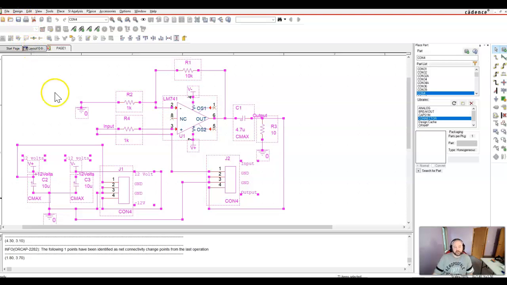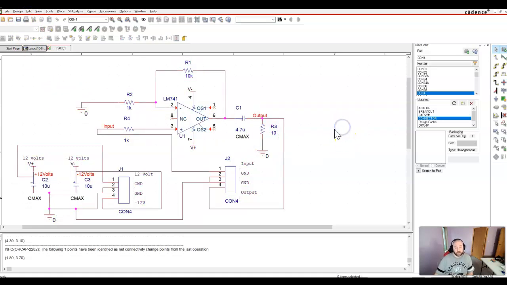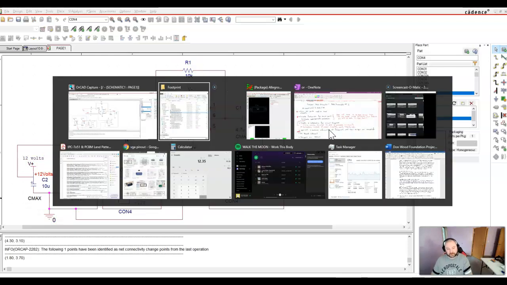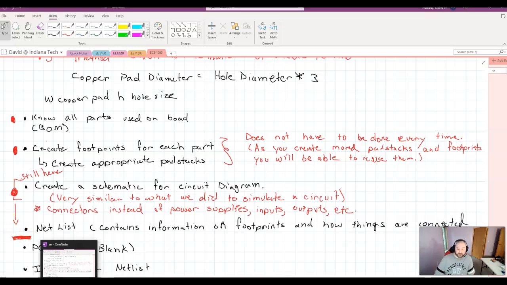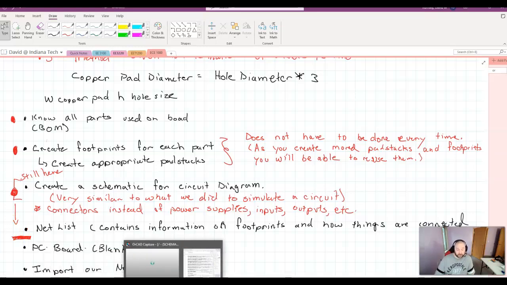Okay, so now we're actually ready to finally do our netlist. So if we go back to our tasks here, we are now finally done with this schematic, and we're ready to move on to the netlist. Okay, now the netlist won't take us very long to do. It'll be very quick.